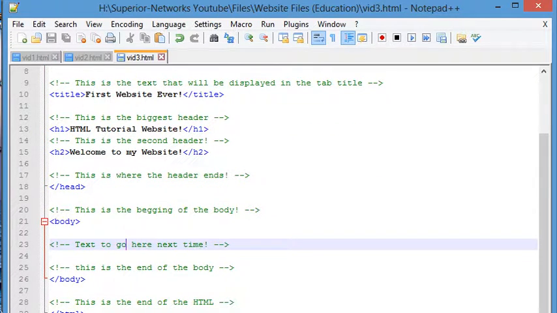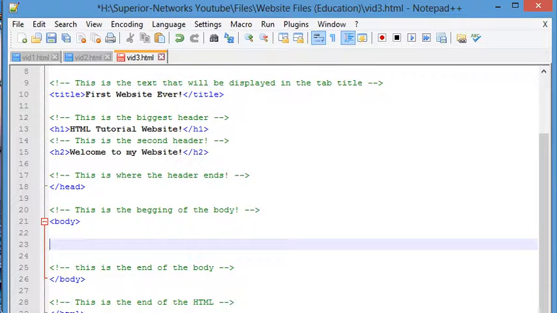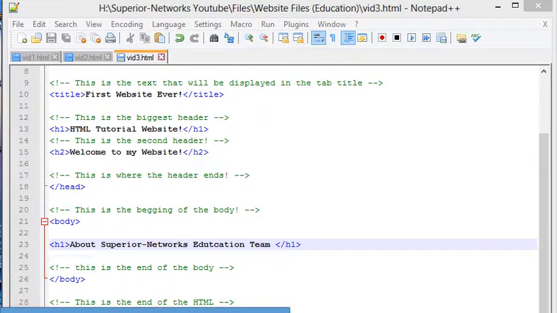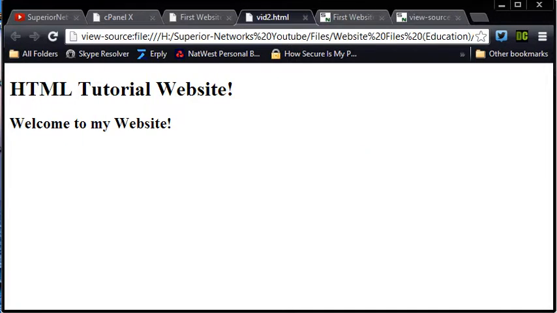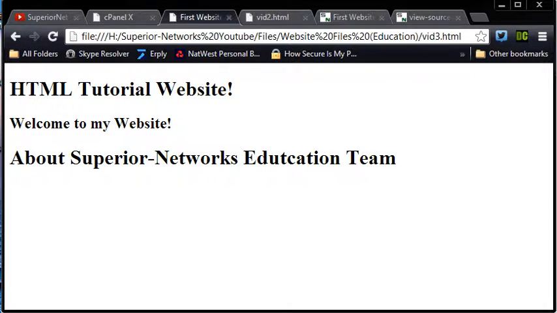Now that we're in the body, I'm going to delete this bit of comment, and we're going to start off with a header, and this will be header 1, and it'll say about Superior Networks Education Team, and H1. And if we just exit out of that, we want this one, because this one's on the internet and it's vid 2, and I need to just change it to vid 3 because I've updated the name. And as you can see, that's not looking great.